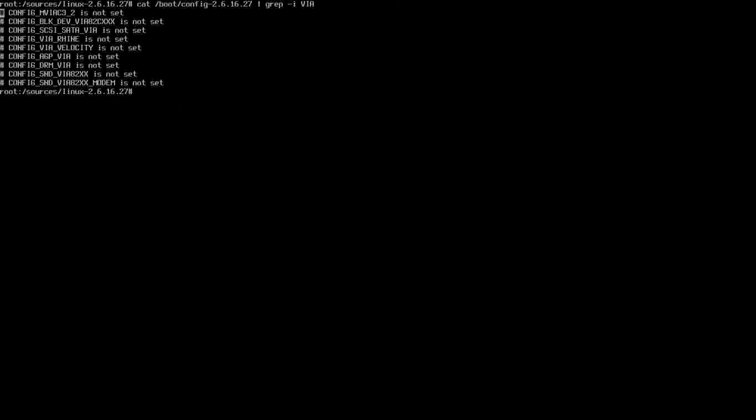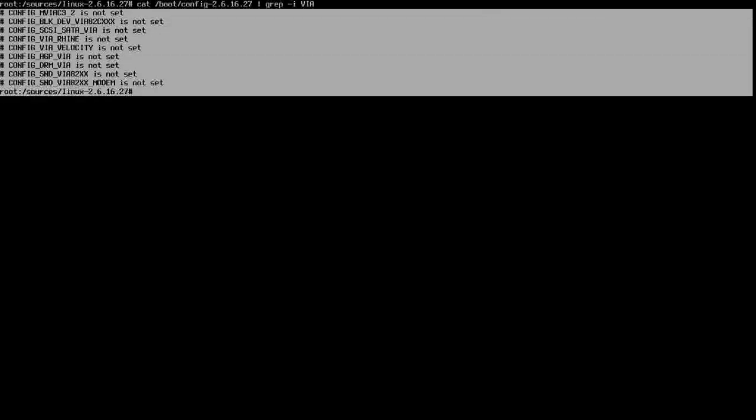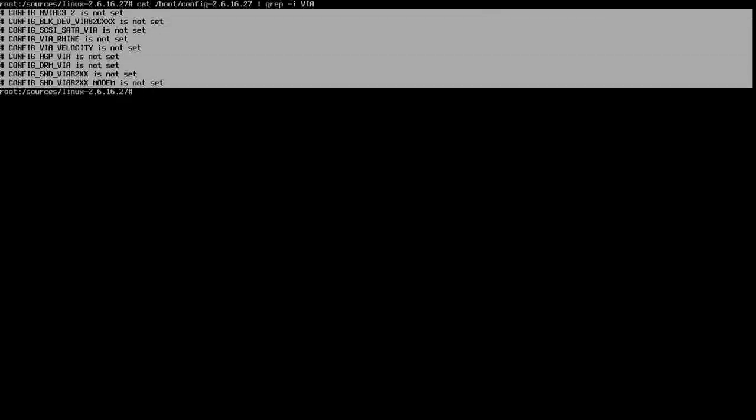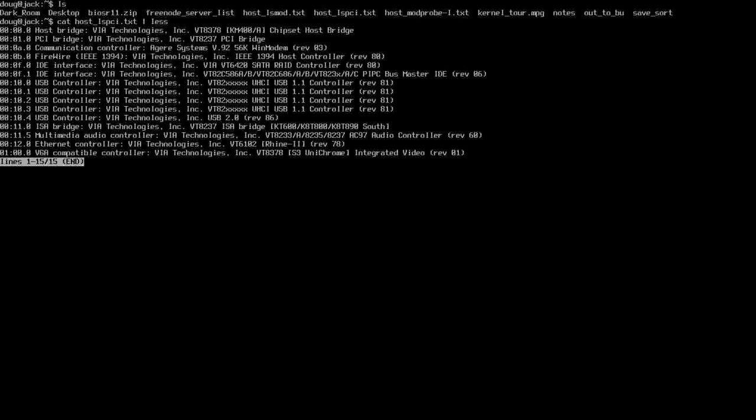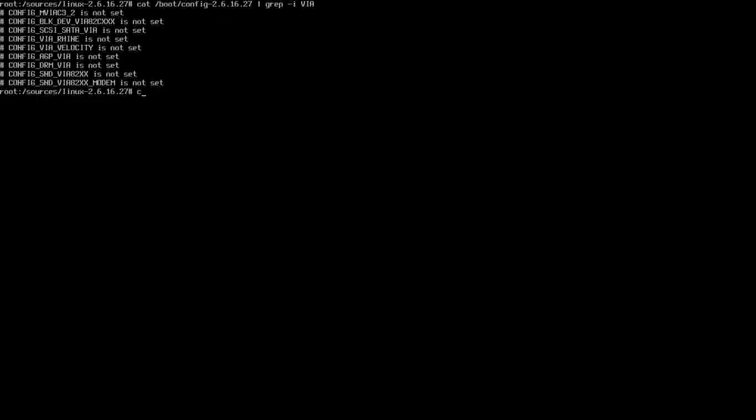And you can see in my old kernel, none of the VIA stuff is set. None of it is set. Okay, VIA Rhine's not set. None of this stuff is set. So no wonder why my net really doesn't work. Okay, that's in my old kernel. When I cat out my boot config, that's what it is in my old kernel.